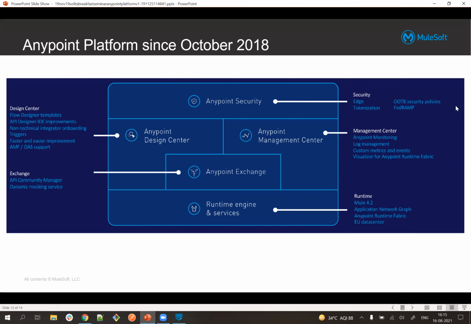So this is their Anypoint Platform and tooling. You have your runtime manager services where you deploy your applications, and your application network graph and everything is there. Then there is Anypoint Exchange, where you have community manager and mocking service, which we discussed earlier.